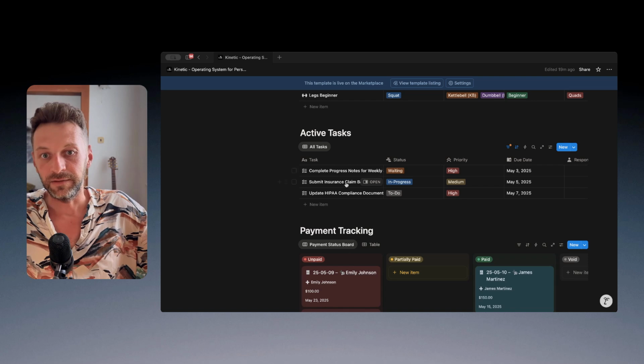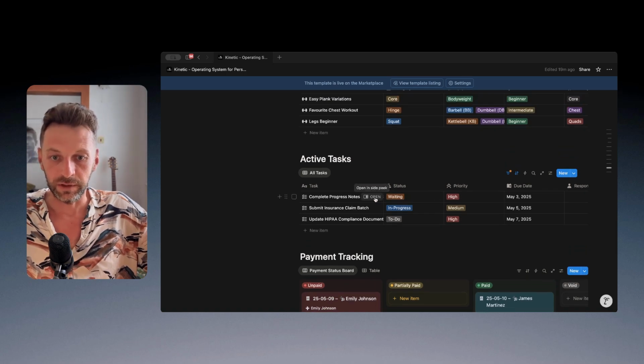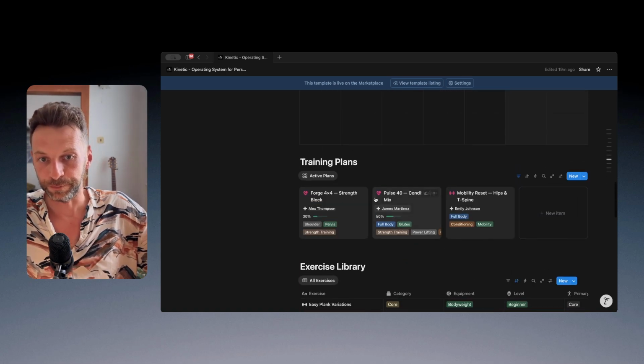Last thing here is the active task. It's a very simple task tracker which you can use for yourself to track tasks that are related to either sessions or customers that you have.